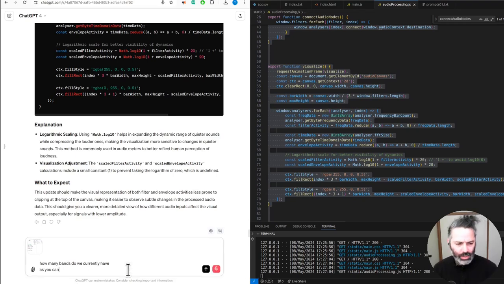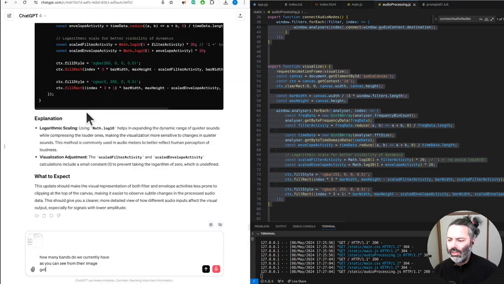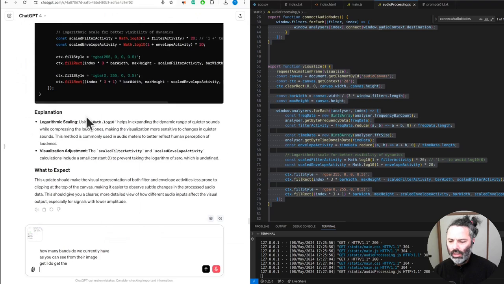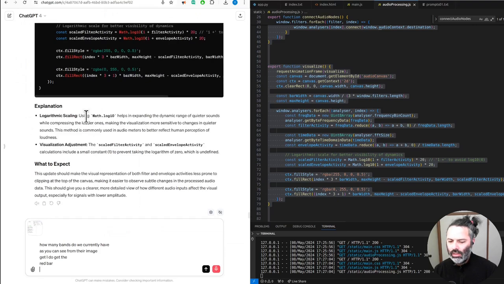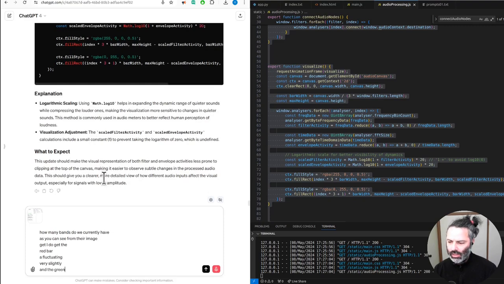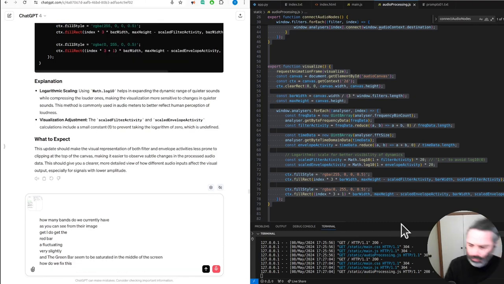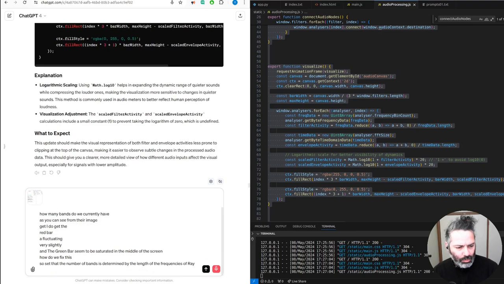As you can see from the image, I do get the red bar fluctuating very slightly, and the green bars seem to be saturated in the middle of the screen. So it said that the number of bands is determined by the length of the frequencies array. There are 10 frequencies specified. I think these frequencies might be needed in tuning up.